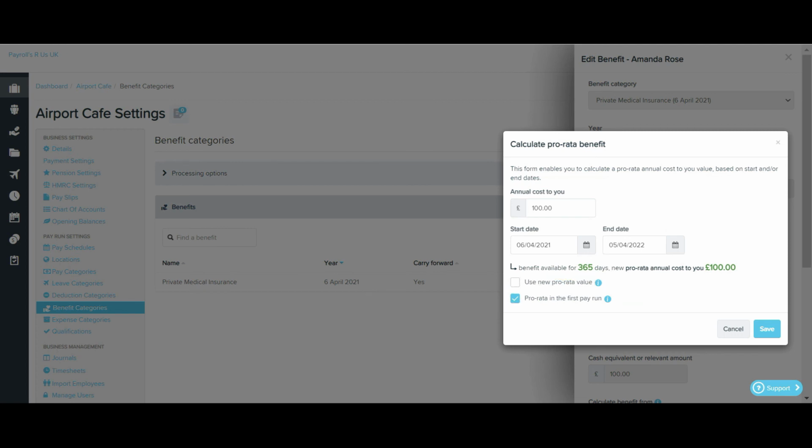If ticked, when the benefit is picked up in the first pay period, a further pro rata calculation will be performed to work out the number of days in this pay period the benefit was available for, and will amend the amount to be taxed in that pay run. Any further pay runs will be recalculated based on the cash equivalent, less the amount payrolled to date, divided by the number of remaining pay periods. If an end date is entered here, then the calculation will work out the number of days the benefit is available and will stop taking the benefit once the end date has passed.